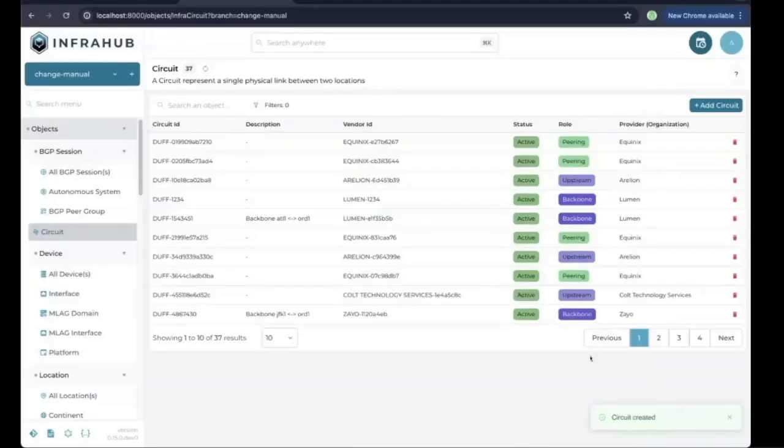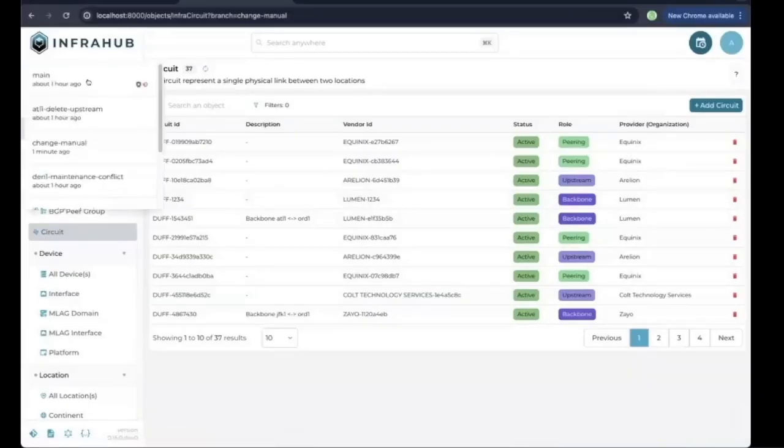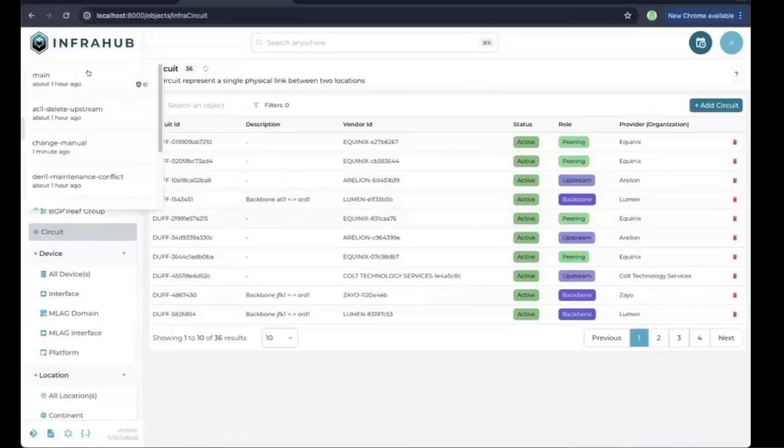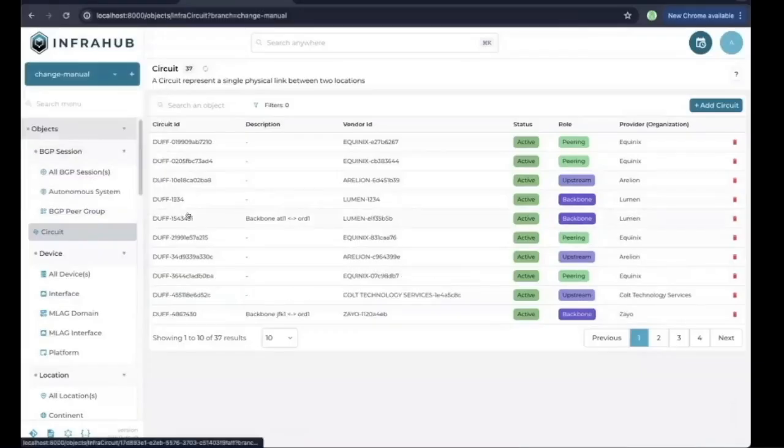So we have created the object now. It shows here in the list of available circuits in the database. If I switch back to my main branch, you will see that that circuit does not yet exist in the main branch. So let's navigate back to the branch where we are making the changes, and you will see that the circuit pops up again. The next thing that we will have to do is connect the circuit to the interfaces that will host the connection on the network devices.